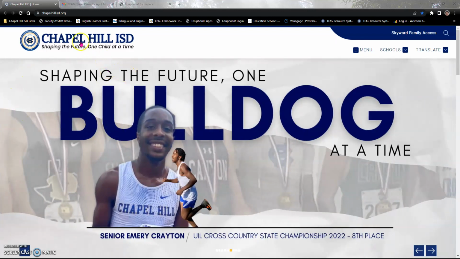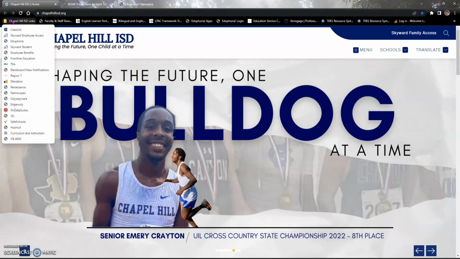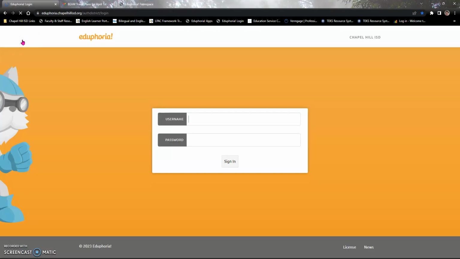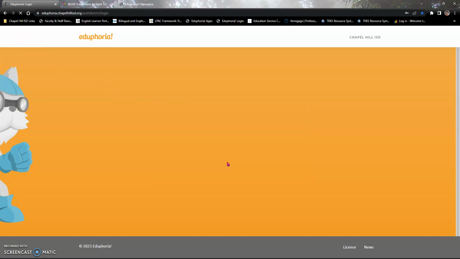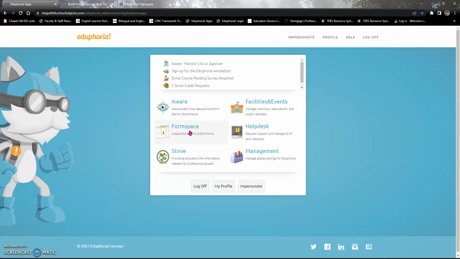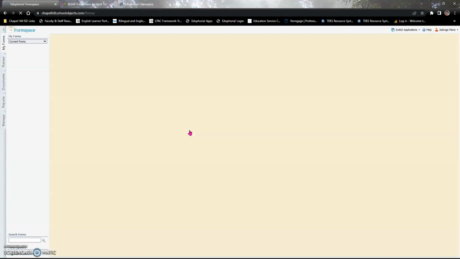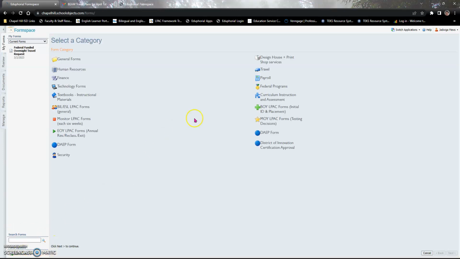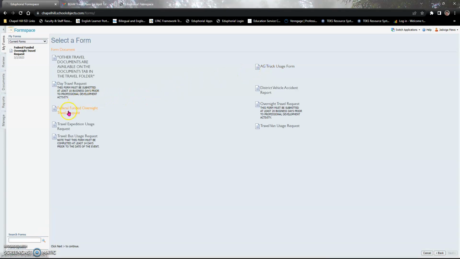So starting from our home page, you're going to go to your Chapel Hill ISD links. You're going to go into Eduphoria, log in. From here, you're going to select Form Space. You're going to select Submit New Form all the way at the very bottom left hand of the screen. You're going to go to Travel. There are a lot of different travel forms, but the one that you are going to select is Federal Funded Overnight Travel Request.